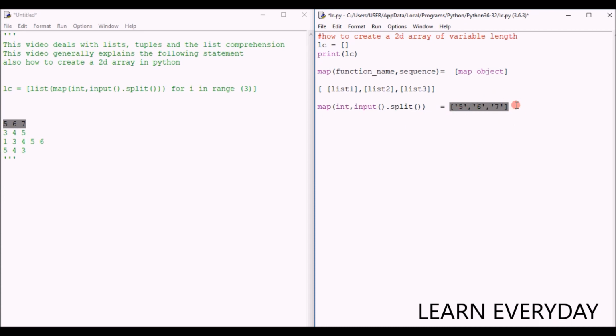So after applying this, what I'll get in my output would be an integral list, that is 5, 6 and 7. So this would be my output after using this, but this would be in the form of a map object. I need to convert this into a list. This would be in the form of a map object, right? I need to convert it into a list. That's quite simple. Either I can do this, this is also a list, or I can use the list function.